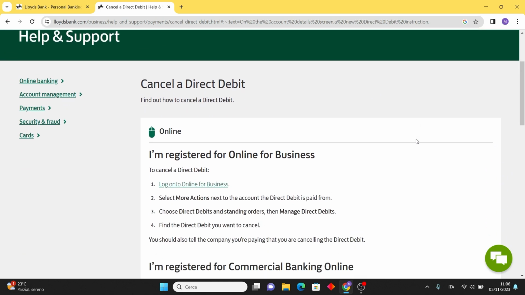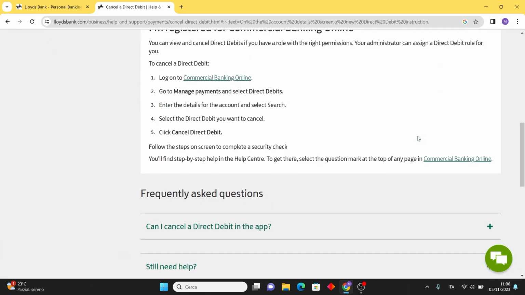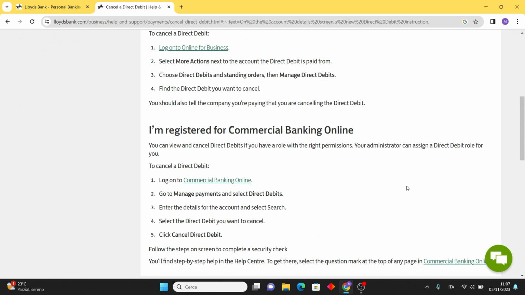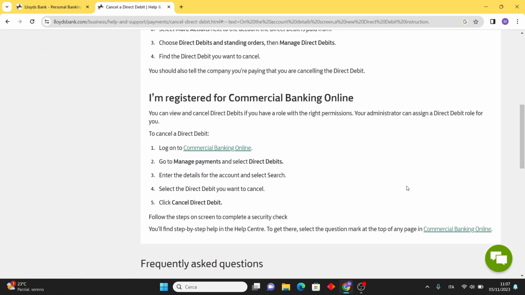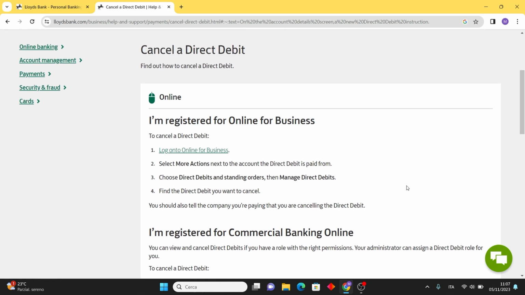First is if you are registered for online for business, and if that's the case, simply log in to your account and then select more action next to the account the direct debit is paid for. Choose direct debit, then manage direct debit, and last but not least, find the direct debit you want to cancel.